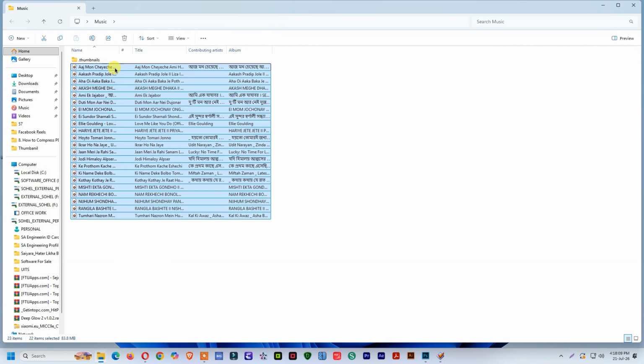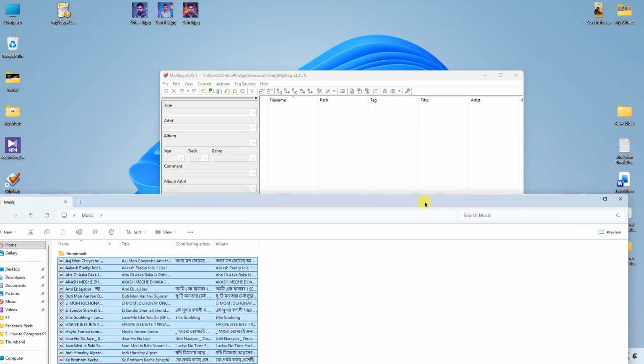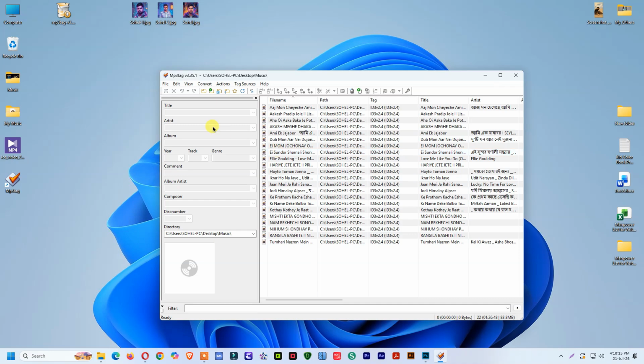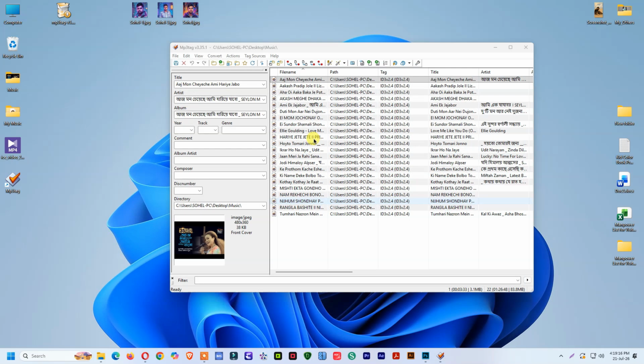Now, select the MP3 song you want to edit. You can update the song information, such as the title, artist, album, genre, year, and more.